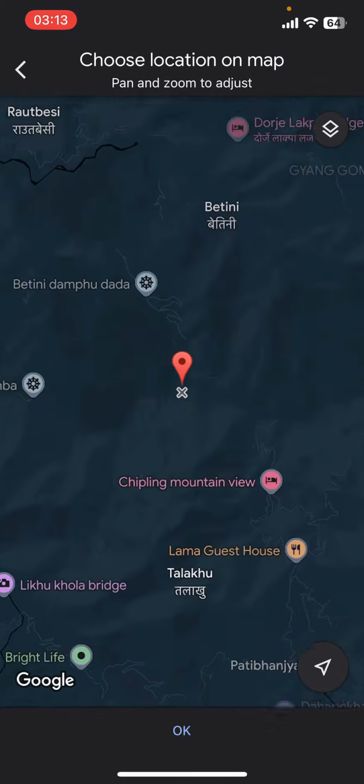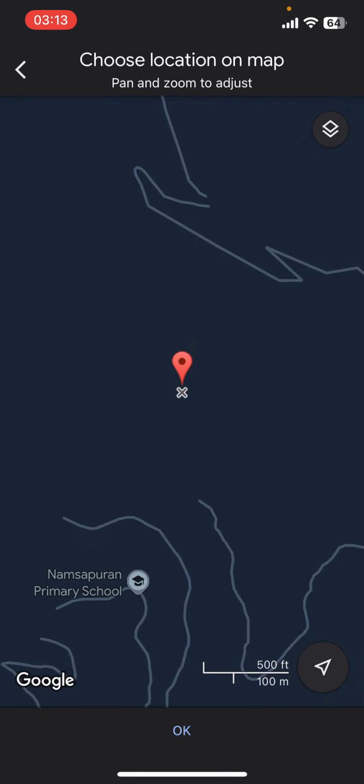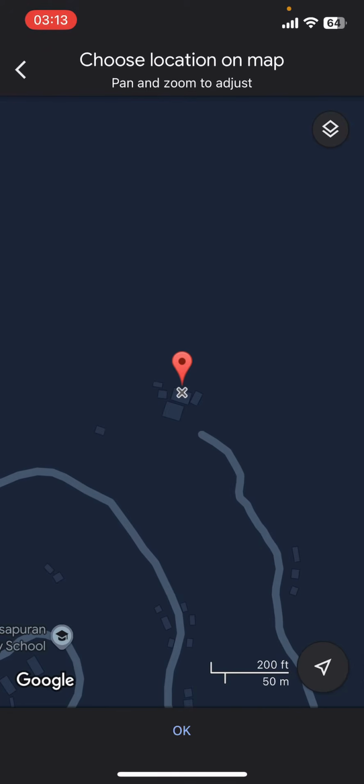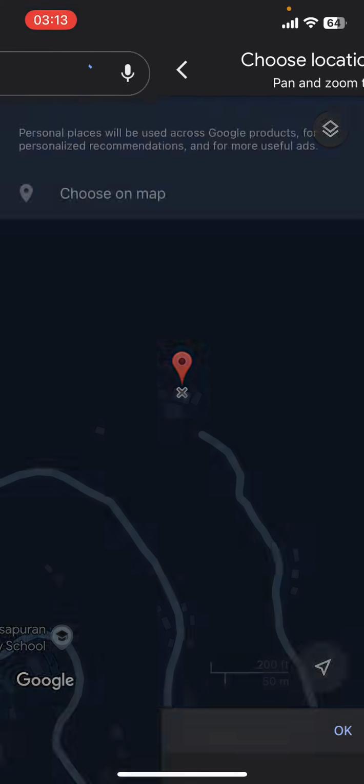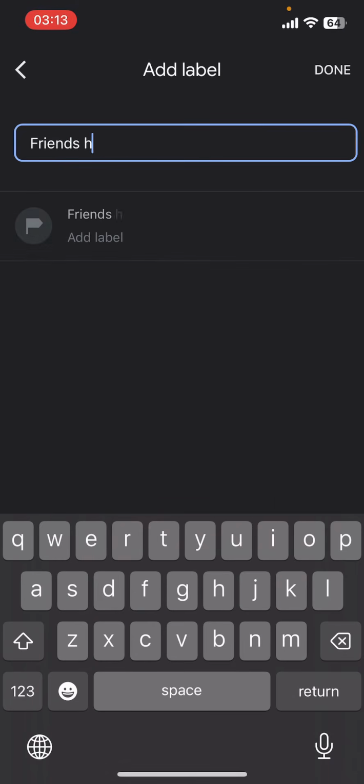Once you do that, you have to either enter the address or choose from the maps. Okay, I'm gonna choose this one here. Then make it as my friend's home address. Now to do that, tap on OK.